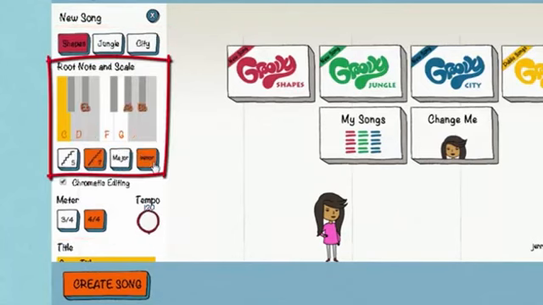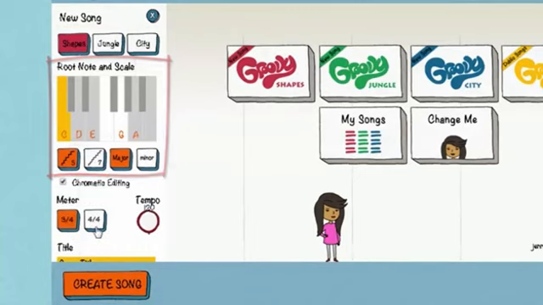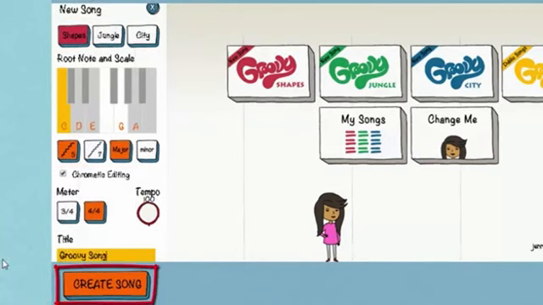Groovy can lock you into a 5 or 7 note major or minor scale. This ensures that even the youngest students' compositions will likely sound good, as they will be composing with closely related tonal musical materials. When you're ready to begin, click Create Song to launch into your chosen Groovy environment.